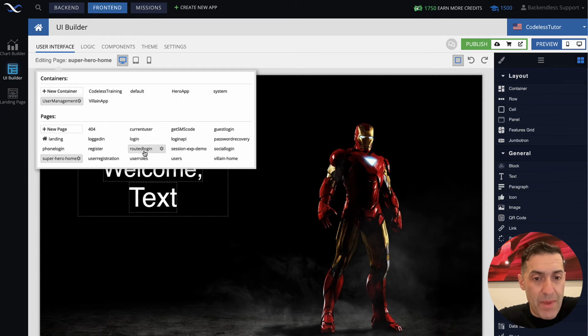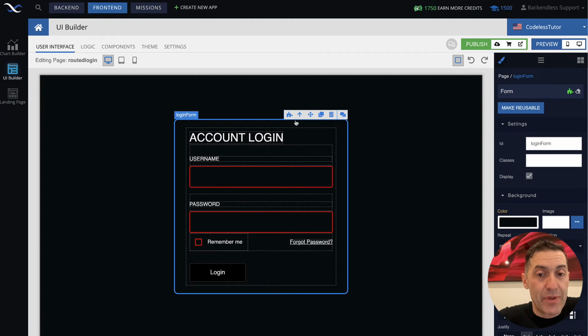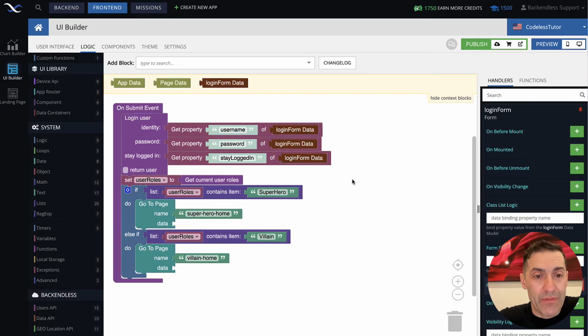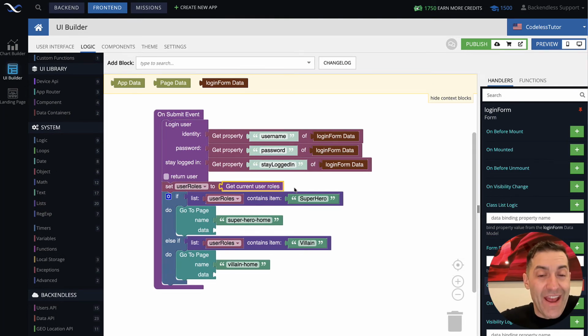I do have the main page called routed login. Let me find it here. Here it is, routed login. Let's take a look at the implementation of this login functionality. In here, we obtained the values from the login form. We performed the login. Now, this is the block that is the essence of this video: Get current user roles. Once the user is logged in, and we know that the user is logged in because we performed the login API.